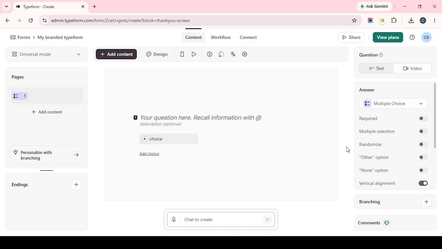And that's it. Once saved, your Typeform will behave in a more interactive and efficient way, showing people only what they need to see. If you're creating surveys, applications, quizzes, or lead forms, branching can make a big difference in how professional and user-friendly your form feels.